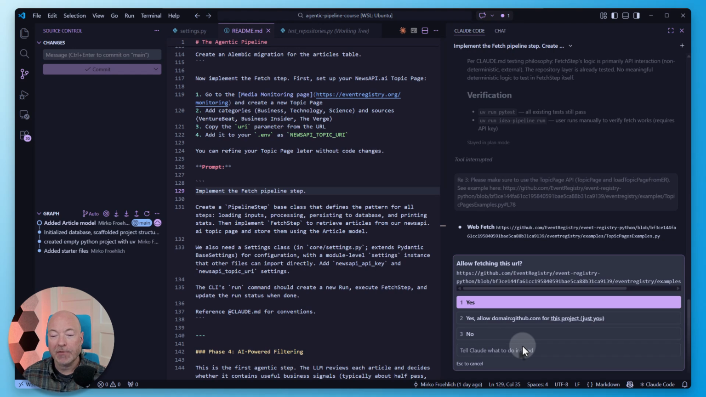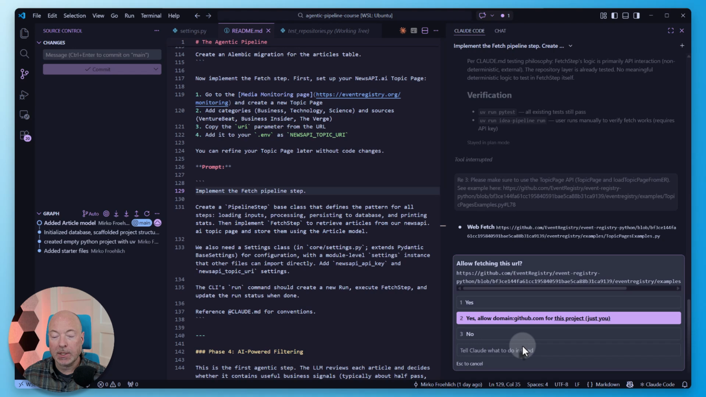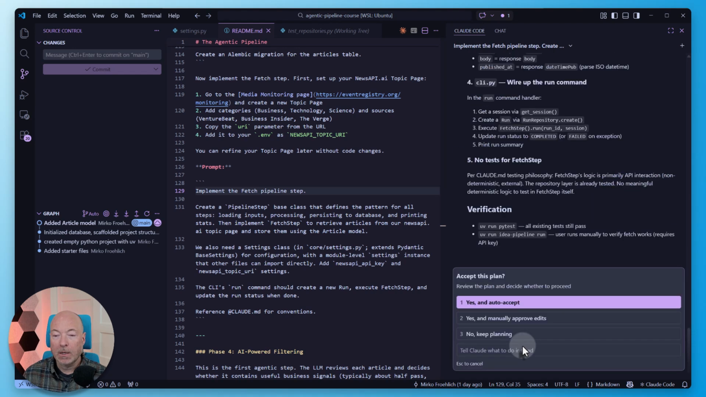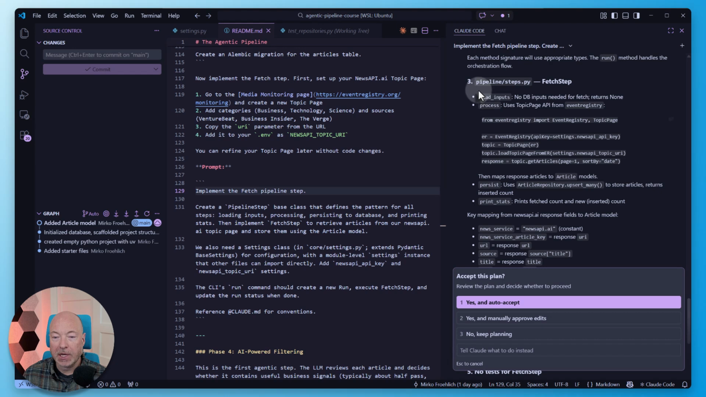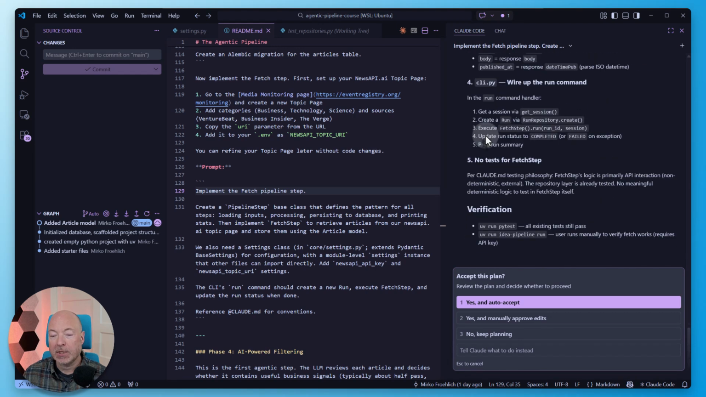So now it's asking for permission to fetch this web URL. I'm going to allow all GitHub. Okay, so it's updated the plan. Let's see if it figured it out. Pipeline steps. Yeah, this looks like the right API. So it's creating the topic page and then calling topic.load topic page from ER and then get articles. Perfect. So this looks good. I will say yes and auto accept.